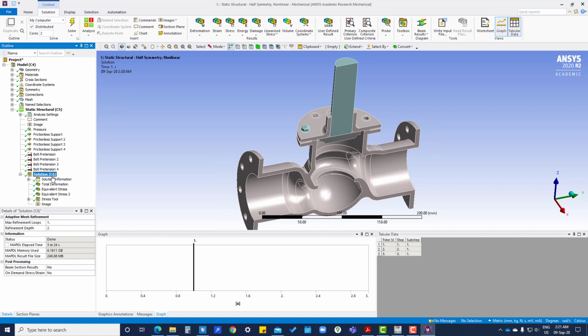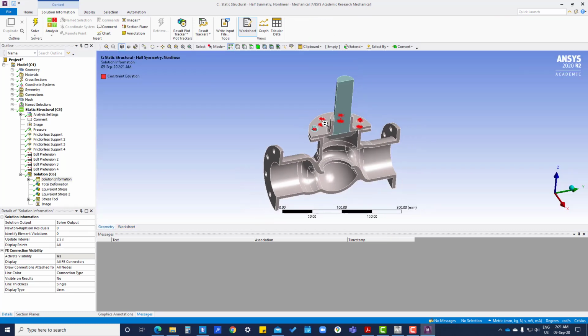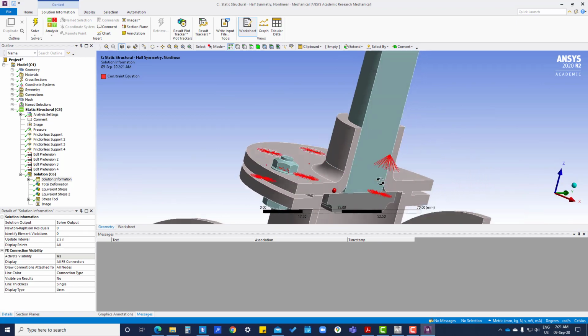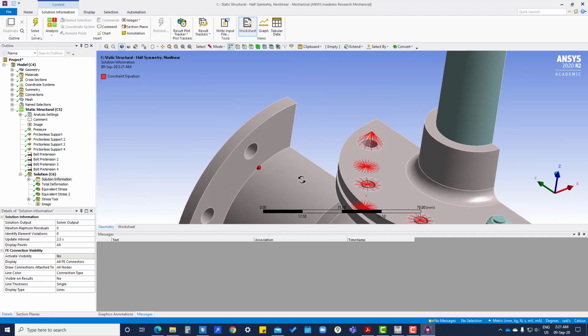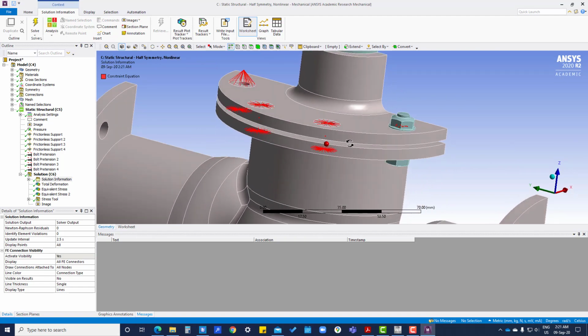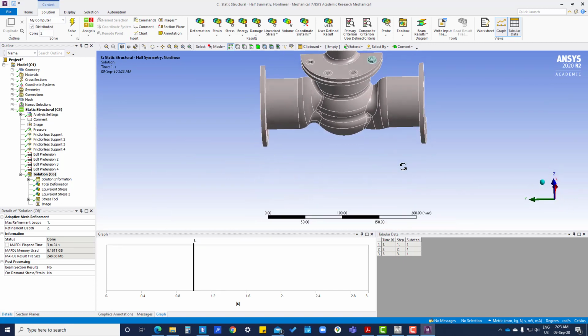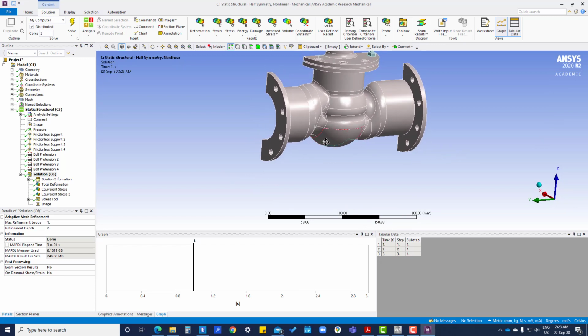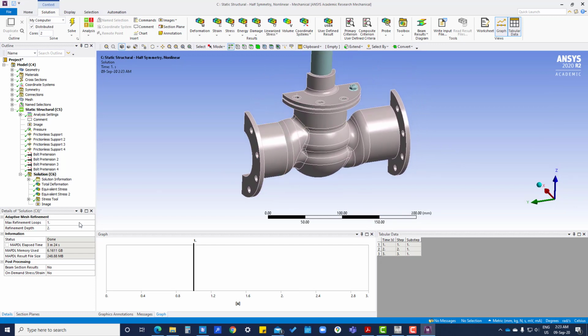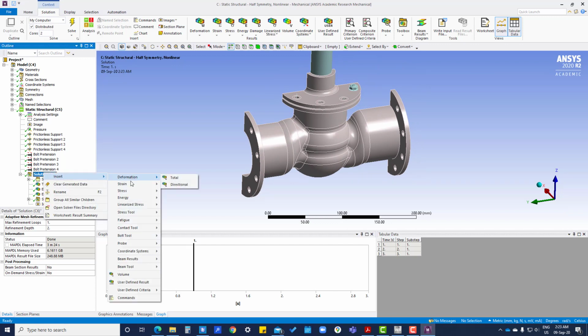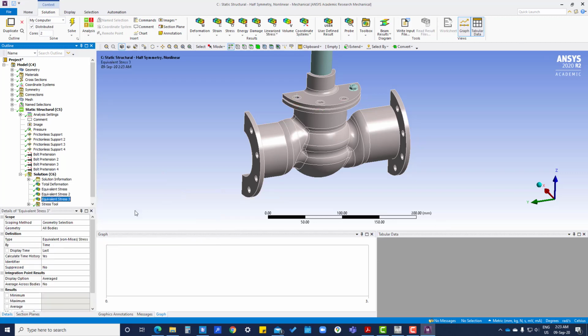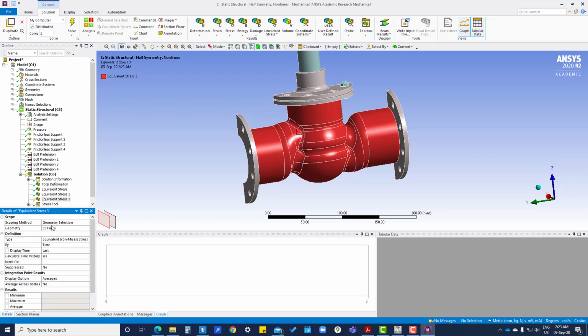If you want to see finite element connection, what we have to do is first click on solution information, then geometry. So here you can see this finite element connection. Here we are going to insert equivalent stress on the outer surface of this globe valve. So insert stress equivalent, the basis geometry is, apply.